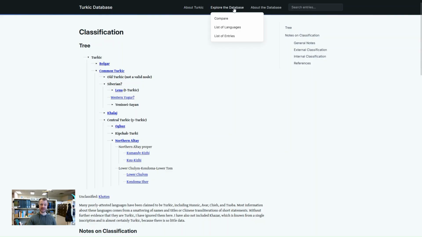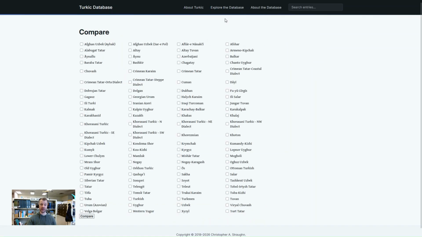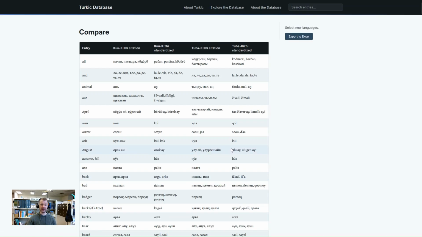Here in the Explore the Database section, we have a number of other features. So here is where you could go to compare two different varieties. All you have to do is pick two or more. So let's say we are interested in comparing some of the northern Altai varieties. So Tubalar, let's see, Kumandy, and let's just stop there. We click compare, and we have a full list of all of the vocabulary items for which there are entries, and you can go back and forth and compare.